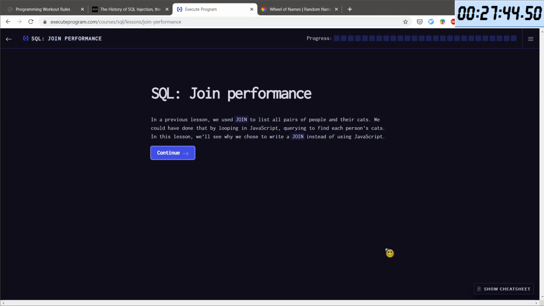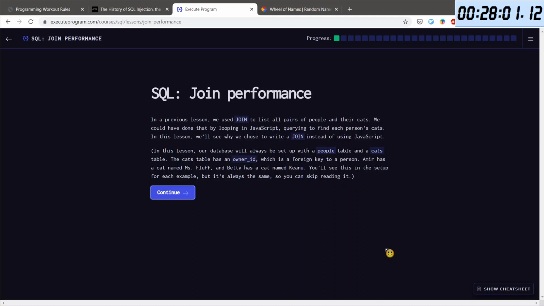In a previous lesson, we used join to list all pairs of people and their cats. We could have done that by looping in JavaScript, querying to find each person's cats. In this lesson, we will see why we choose to write join instead of using JavaScript. In this lesson, our database will always be set up with a people table and a cats table. The cats table has an owner ID, which is a foreign key to a person. Amir has a cat named Fluss, Betty has a Kinu. You'll see this in the setup for each example, but it's always the same, so you can skip reading it.